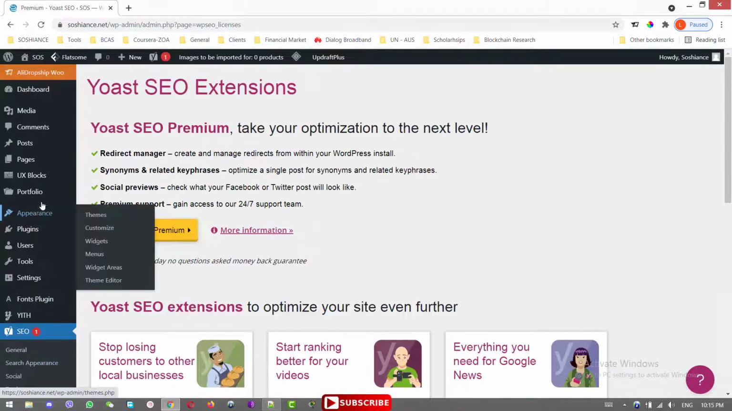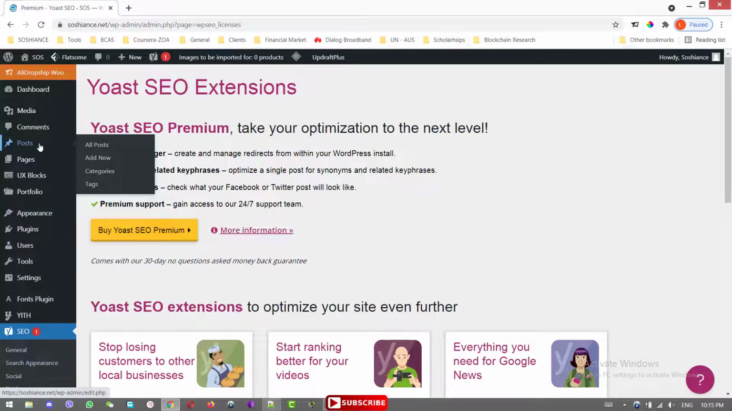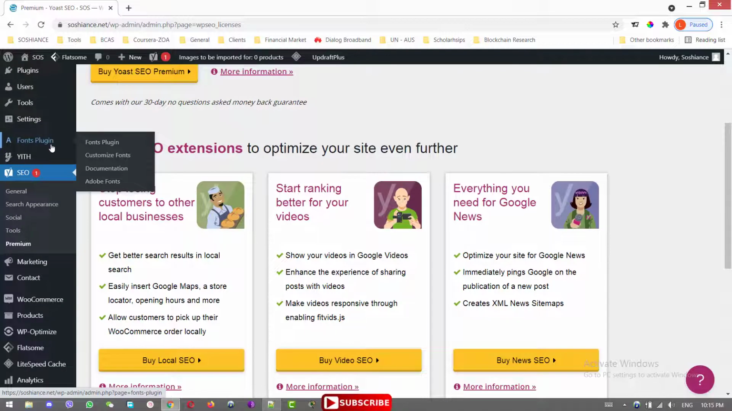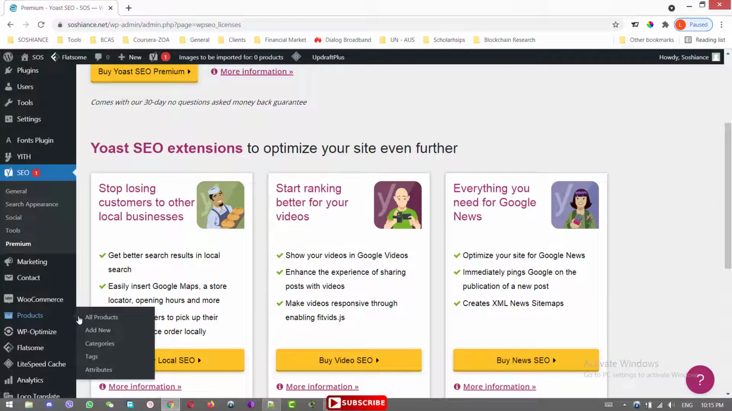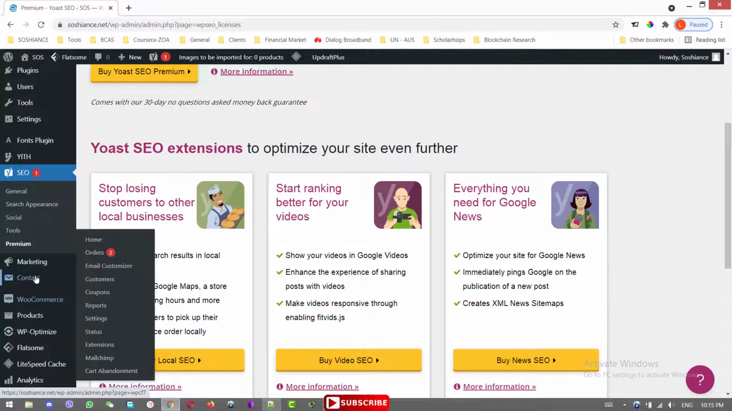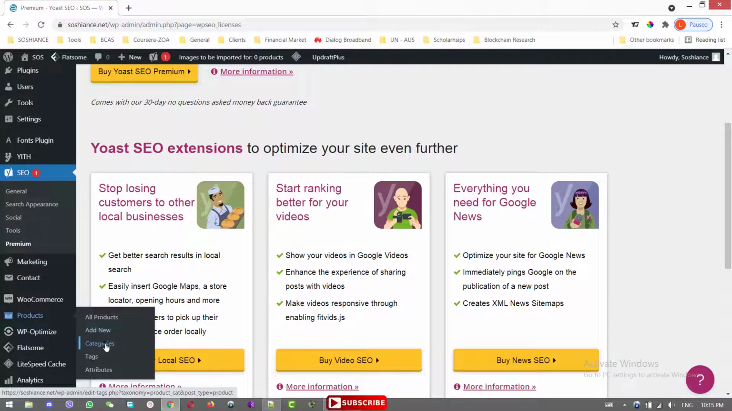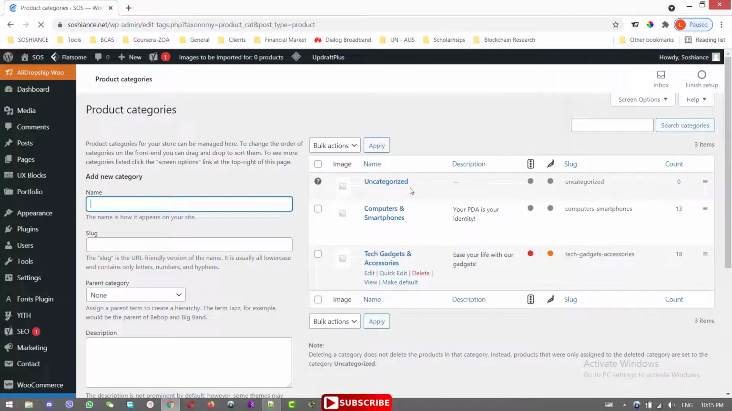If your website is a blog page, a blog website, you can go to posts and you can optimize. And if your site is an e-commerce, you can go to products and just optimize all your products, whatever you have on your website. For example, I go to products and I have my categories. I want to optimize them. You can see I have two categories. The first one is computer and smartphones, and tech gadgets and accessories.